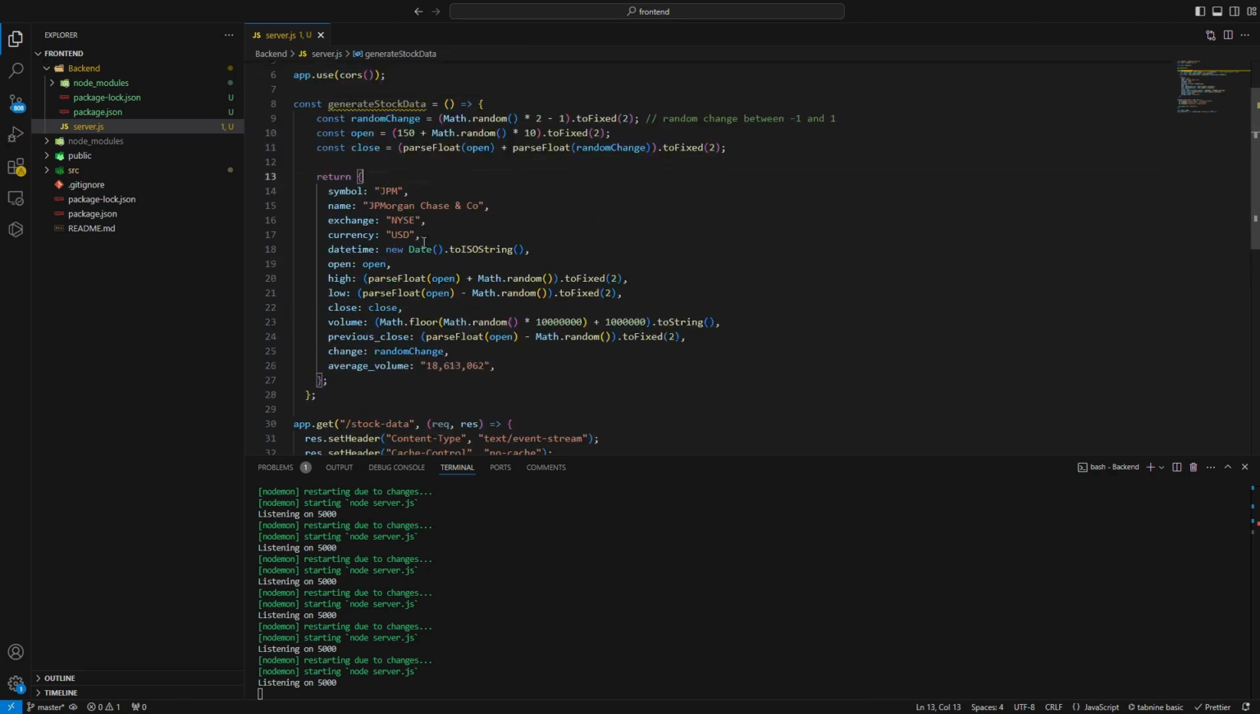With this we are returning one big object where we are passing a symbol. Symbol can be any name, you can pass any random name. Then there is the name of the company. There is an exchange, whether it's the New York Stock Exchange or an Indian stock exchange if you want. We have the currency. Then we have a date time. Then we have open, which is coming directly from here. We have high, we have low, the high and the low values of that day.